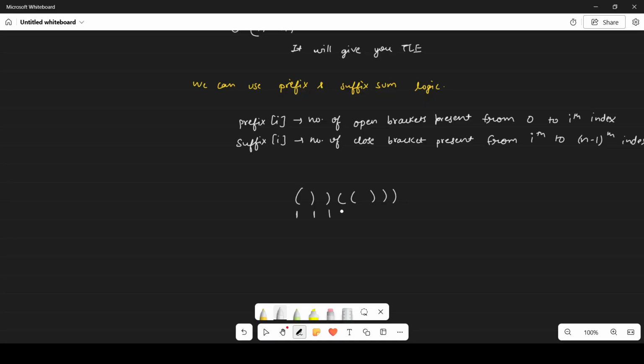The number of open brackets till this index is 2, because an open bracket has come again. So it will become 2. What is the number of open brackets till this index? It is 3, because this is an open bracket, so a plus 1 will be done in this 2, and the number of open brackets will become 3. Now here it is 3, here it is 3, here it is 3. So in this way you can simply fill this prefix I.